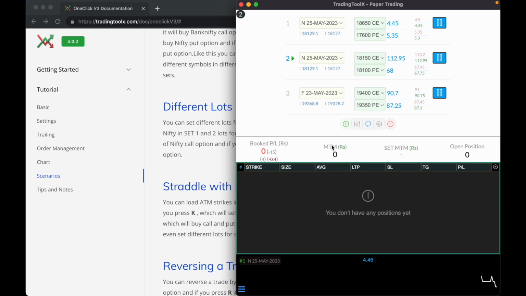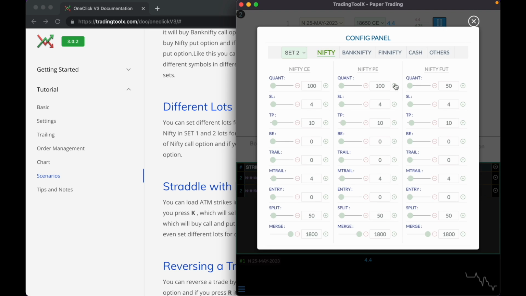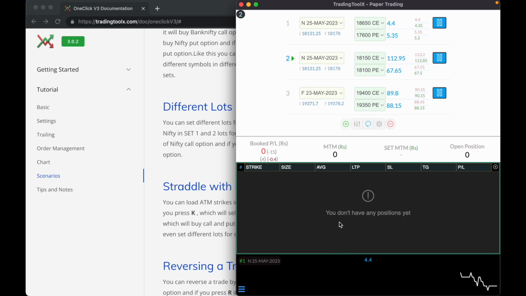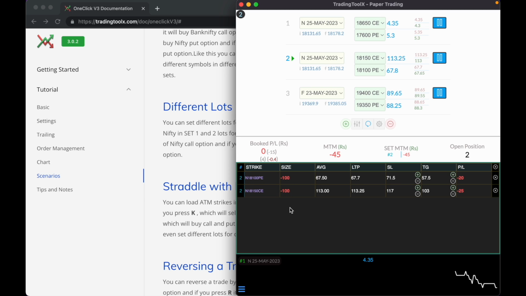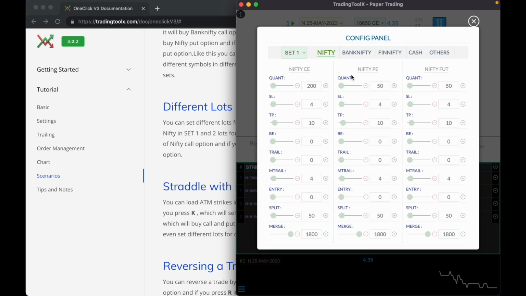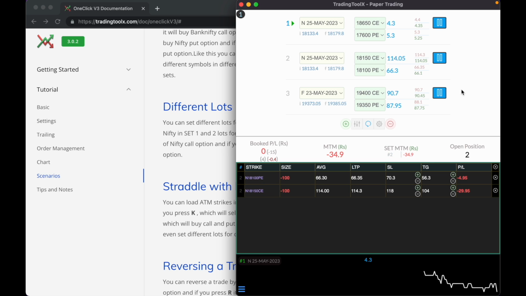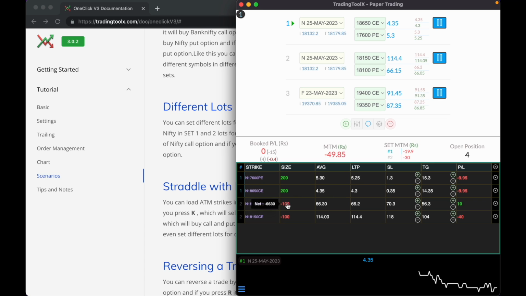So press the 2, press the K key, and make sure you have the same quantity in both the call and put. So press the K key, it sells the call and put. You press the 1 and press the L key, so it buys the edge. So here as well, make sure you have the same quantity. So K, 1 and L, so it sells the straddle and buys the edge in the OTM. So this is another scenario.